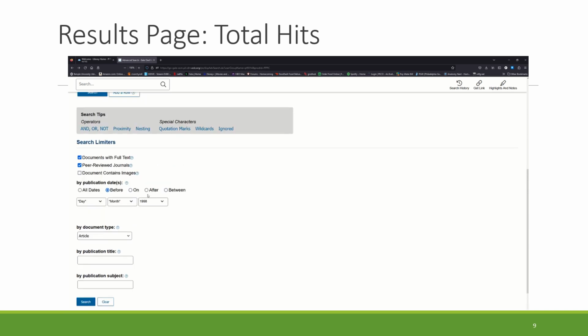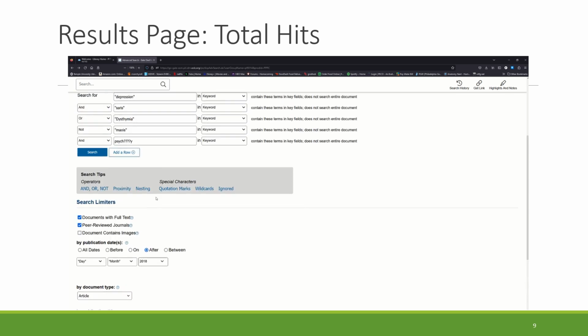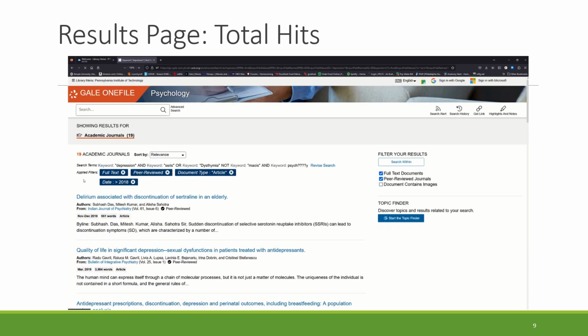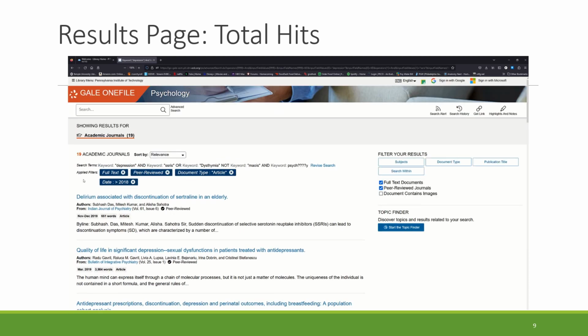Within the results page, you have the total number of returned results at the top, or hits, sorted into categories of publication type. Clicking on one of those applies that limiter. For example, if you only wanted results from academic journals, you can click on it here to narrow your results to only that selection.